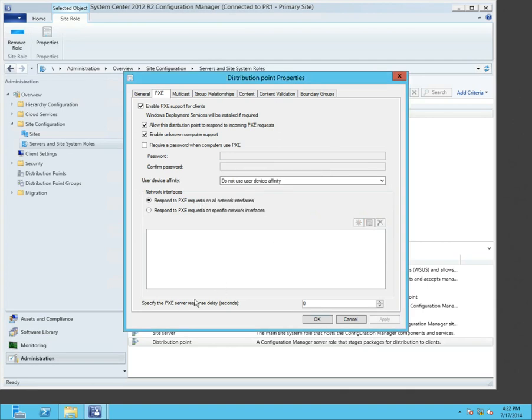Either way. And then there's an option to have PXE delay its response. So there are some interesting scenarios where you might have a PXE server that is kind of co-working with another PXE server. So I think of a Linux environment maybe, where you have a Linux PXE server and then you have a Windows PXE server, WDS, and you might want the Windows PXE server to only respond if the Linux one doesn't, or vice versa, right?